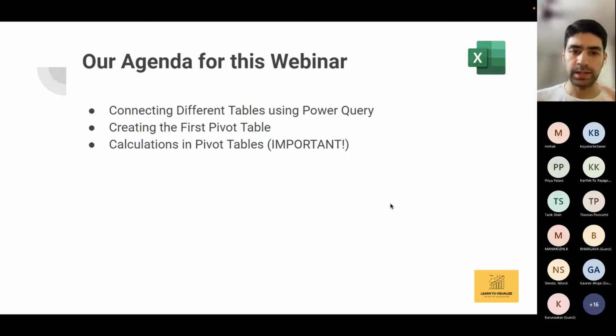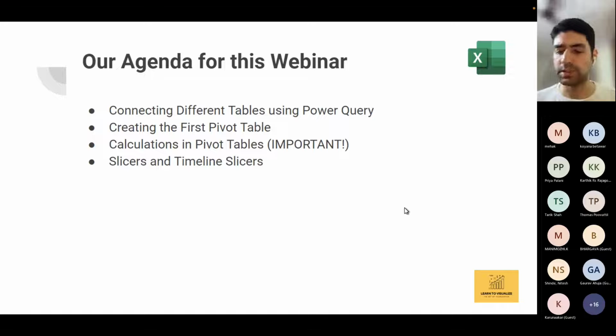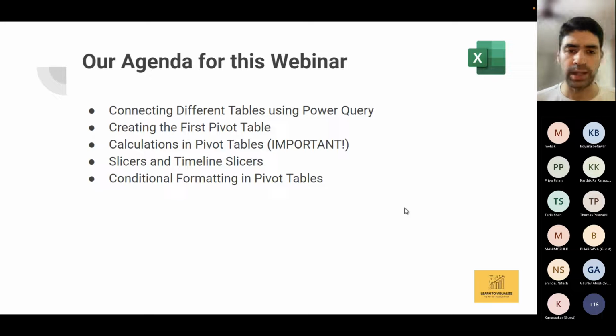So we will answer those different business questions using calculations in pivot tables. We will also look at slicers and timeline slicers. These are very interesting and flexible ways of playing around with the data. My experience has been that end users, clients, stakeholders, even project managers, whoever is using our pivot tables, end up using slicers a lot just because they're very dynamic in terms of what they do. So we will also look at that.